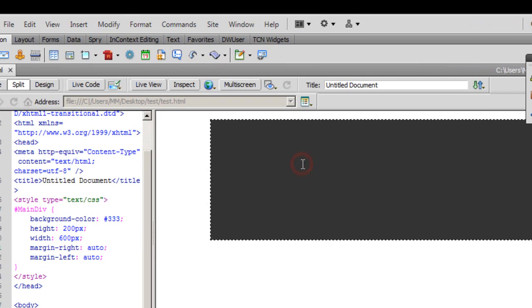Very good. Next, guys, I want to make two more divs inside this div. I want the main div to be like a wrapper or an envelope, and I want two children divs to sit inside the main div. The main div is 600 pixels. I want the children divs to be 300 pixels each.